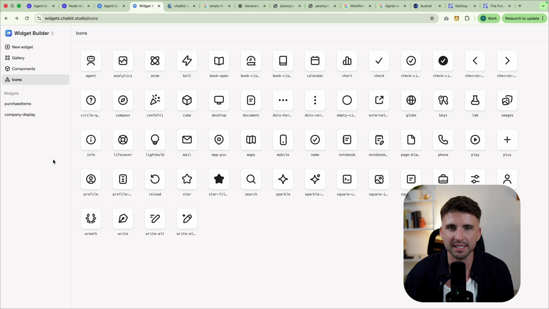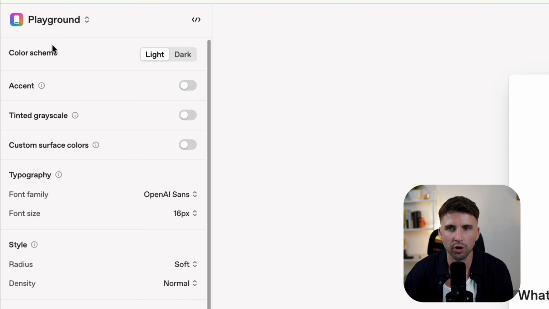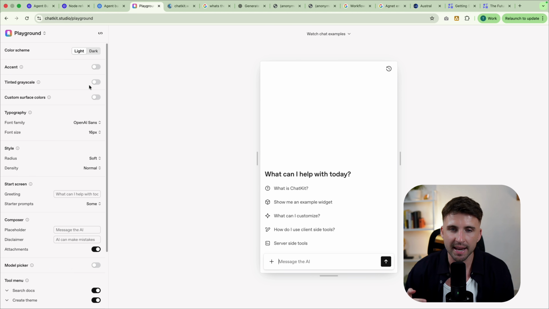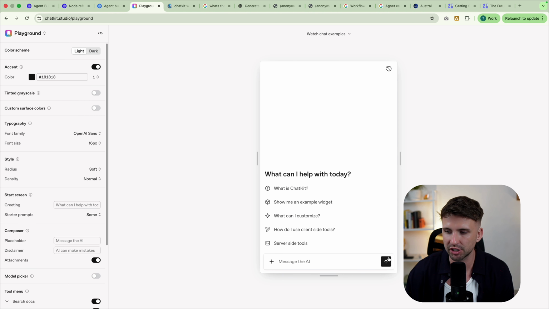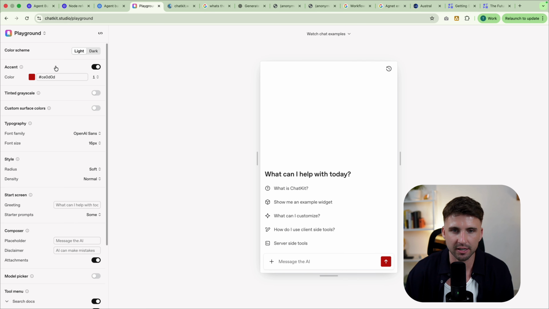Okay, to see some examples here, the first thing we're going to do is head up to this drop down and then click on the playground tab here. And this is going to take us into this customization window, kind of what you can see. And we can literally change anything that we want on the chat box. So the first thing is the accent. This will just change things on here. If we click that, you see we can change the color, quite self-explanatory.